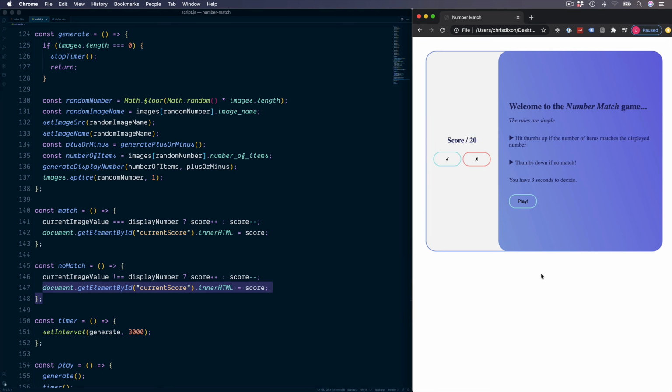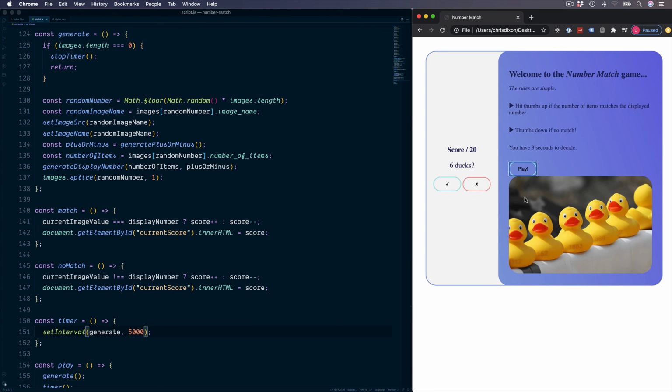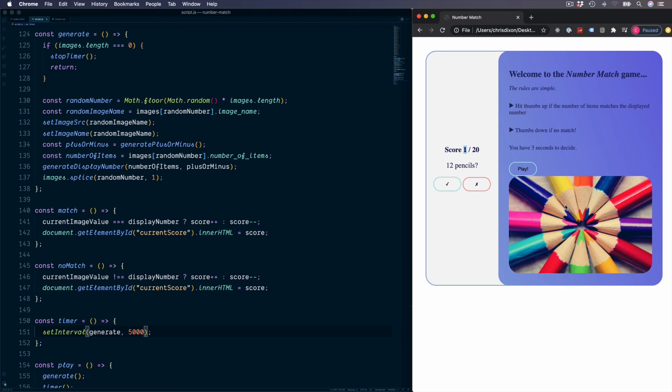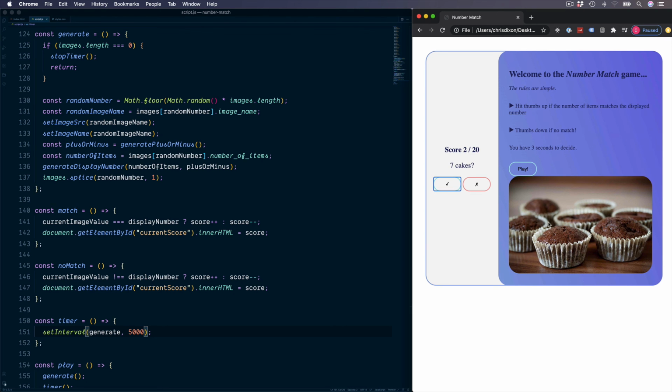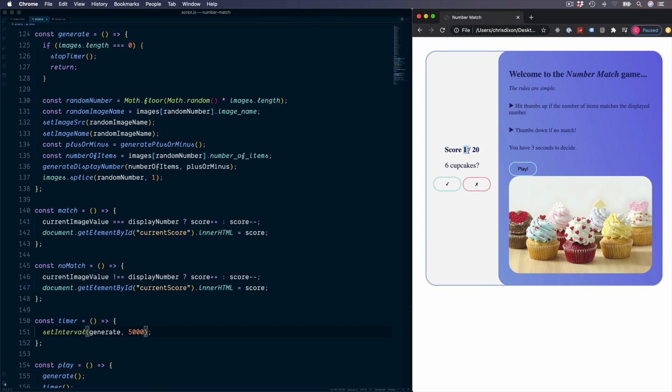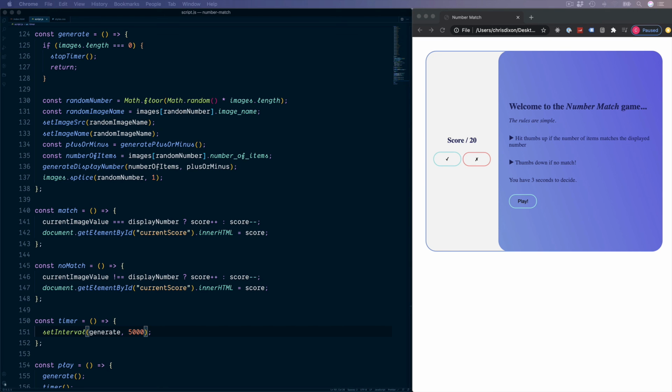Let's give this a try. We can click on play. And in fact, we'll just update our timer to give us some more time. So 5 seconds, click on play. There's 6 ducks, so let's click on the tick. This is correct, and we get a score. 12 pencils. That one's fine. There's 7 cakes, but if we click on the X, we should see a score has been deducted. Okay, good. So now this is all working, and we can update the score.